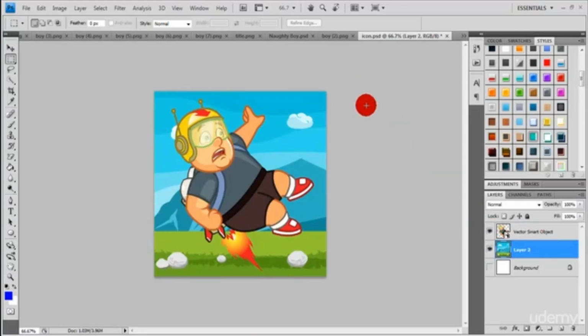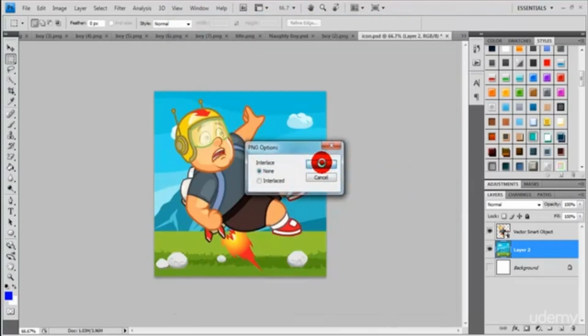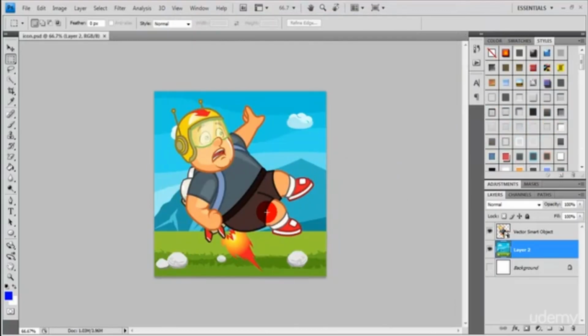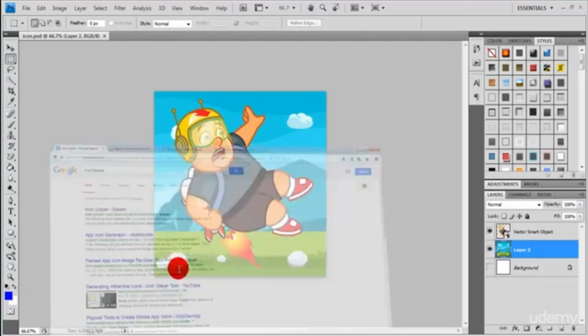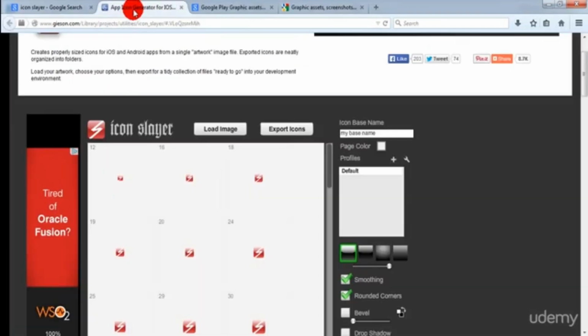I just press Ctrl, Shift and S. I save it in a folder on the desktop. It's a PNG file, 600 times 600. Save. OK. To create icons fast, I recommend a very good website. You go to Google, just search icons layer, and then the first result, Jason.com. So I'm on this page now.